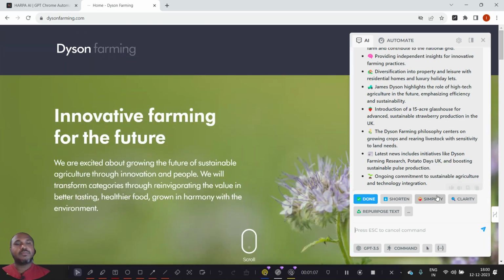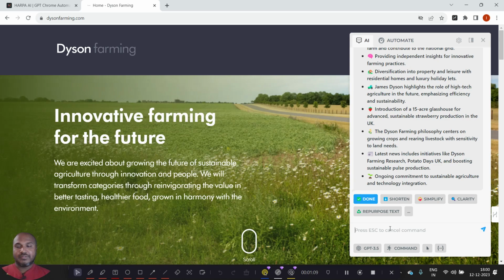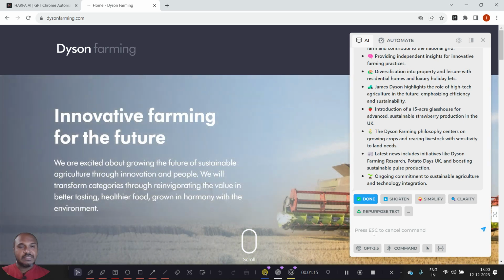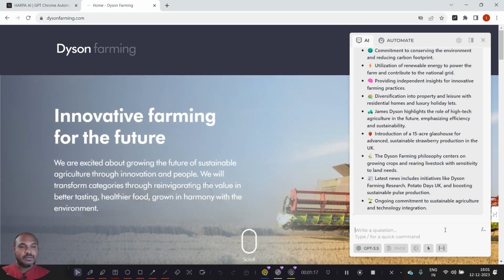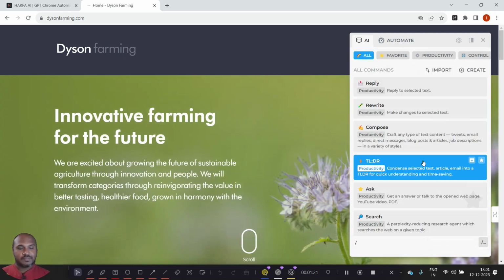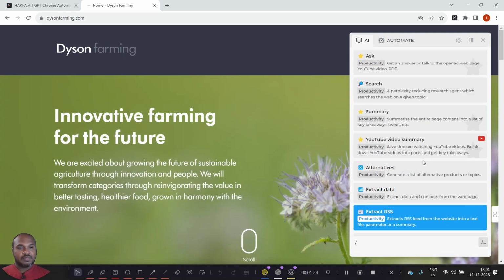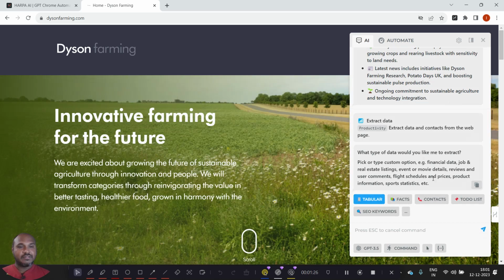Okay, now I want to give another command, so I will get out of this current command. I will press ESC. Okay, now another command is open. Show the commands. Here I want to extract some data. Okay, extract data in tabular format.